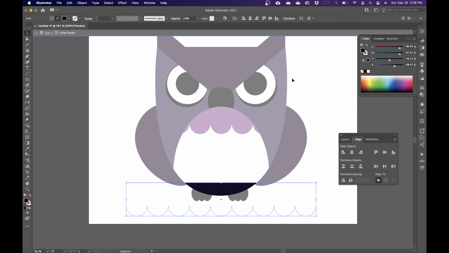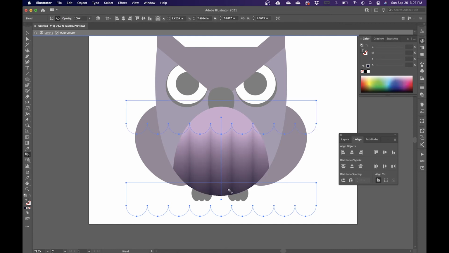Then I'll hit OK. Then what I'm going to do is find my blend tool. The shortcut for that should be W. It should be that little tool that looks like a circle transitioning to a square. I'm going to click on that tool, and I'm going to click on this top row first. And I'm going to click on this bottom row. And you should see it will create a bunch of shapes in between the two.